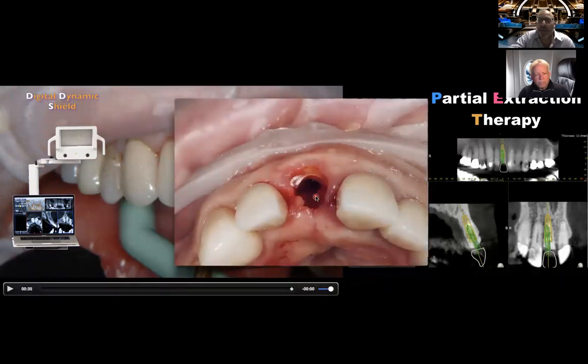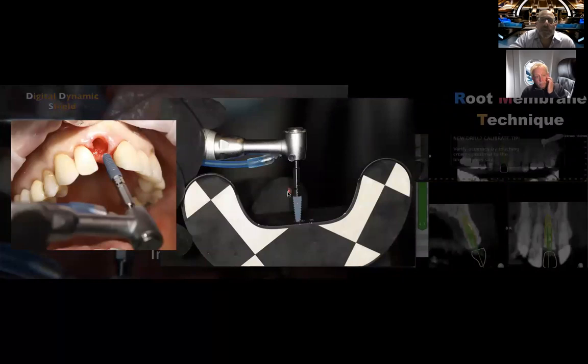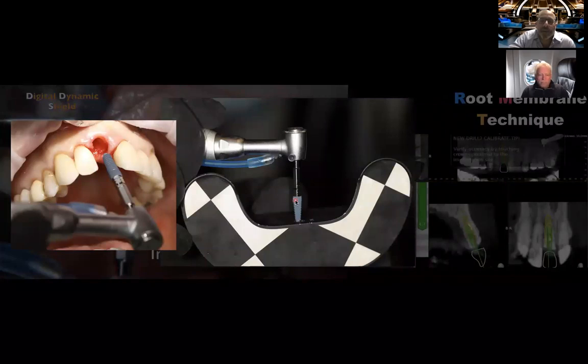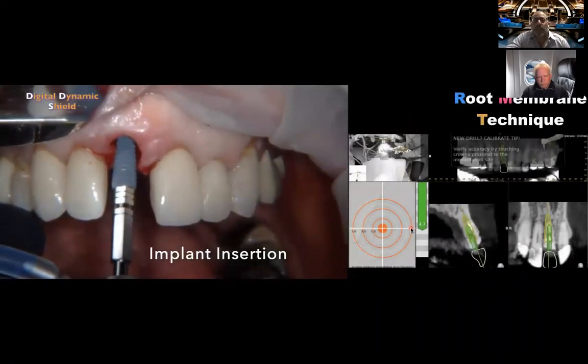You can see I now have my osteotomy prepped. My shield or root membrane has been reduced, and we have created basically a curved root. And now we are going to place our implant. So we're going to calibrate that implant again as well, so that we can measure our accuracy. So we calibrate the implant and we place it in.